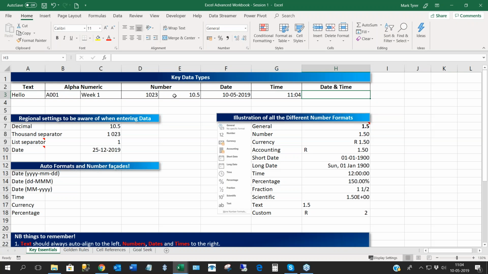And if I want to do a combination of date and time, I'm going to do Control and the colon key, put in a space, and then Control Shift and the colon key to give me a combination of date and time. And if we use our golden rule of text on the left, numbers on the right, date and time would obviously fall into the number category.